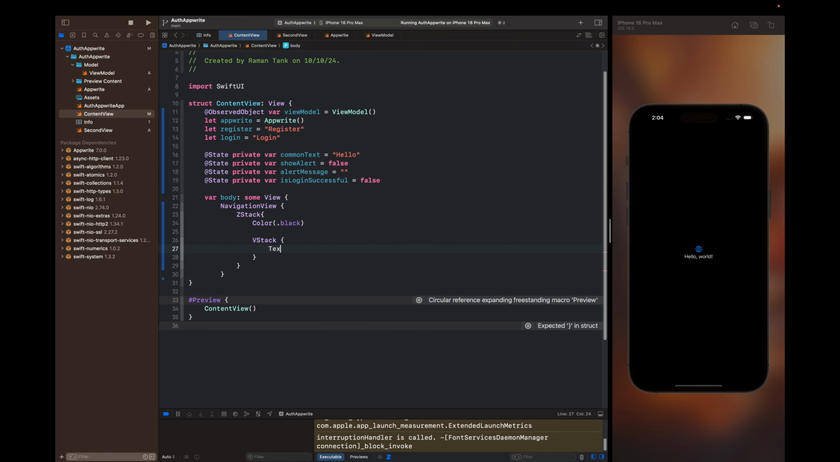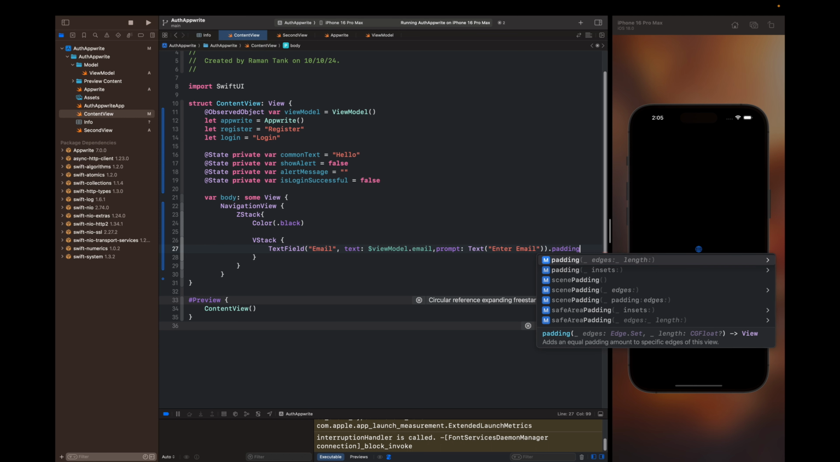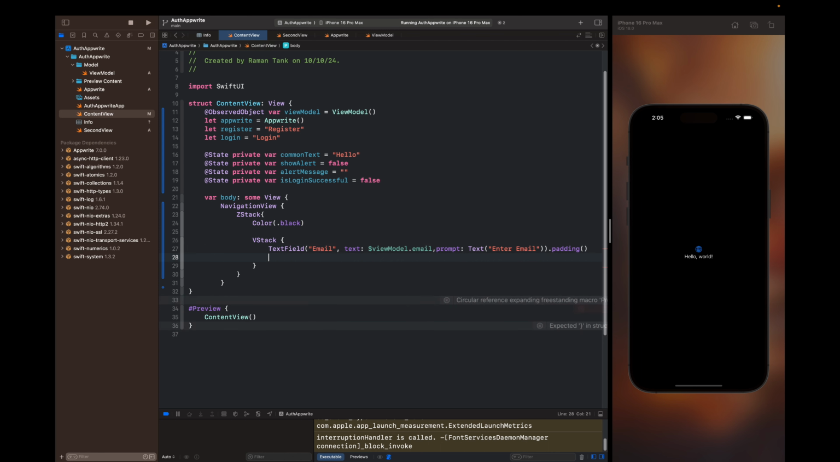which will have a text field. We will write email, and text will be $viewModel.email. Whatever the user writes there will automatically get stored in viewModel.email, and we will prompt the user with the text to enter email. And let's add some padding here. And there is one field for the text, what's the problem.